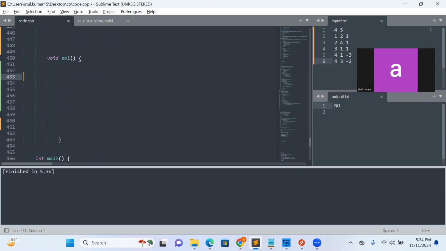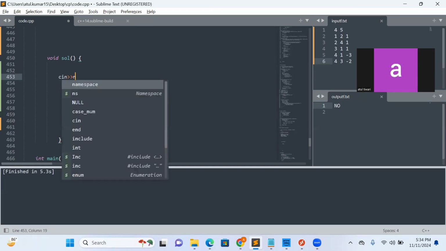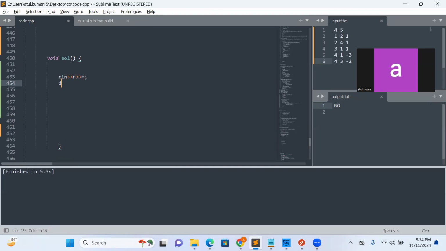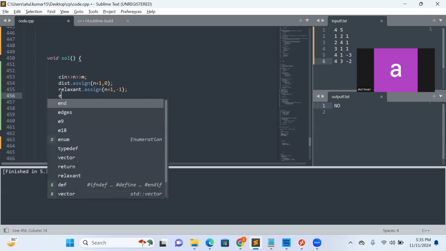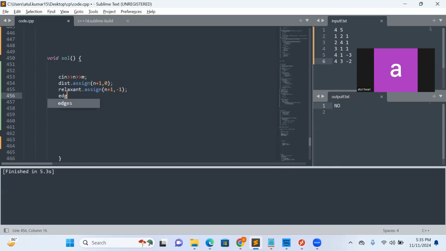So let's take the input. It is n and m. We assign every distance as zero with size n plus one, because we can start from any place. For the parent, I think we can assign it as n plus one with minus one, because initially we don't know the parent, so it is minus one. And resize the edge list, not n plus one, only m, right?